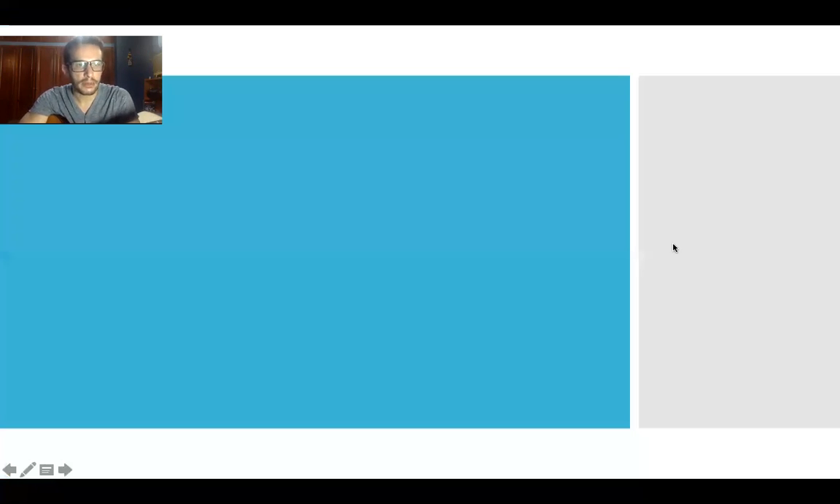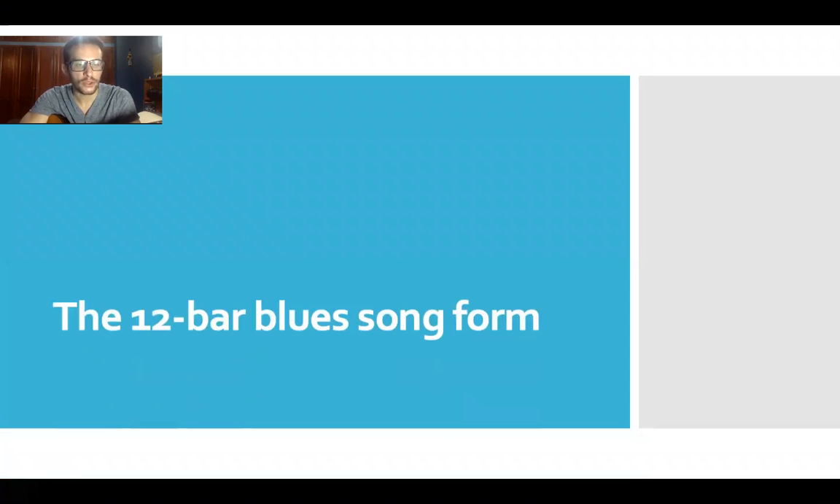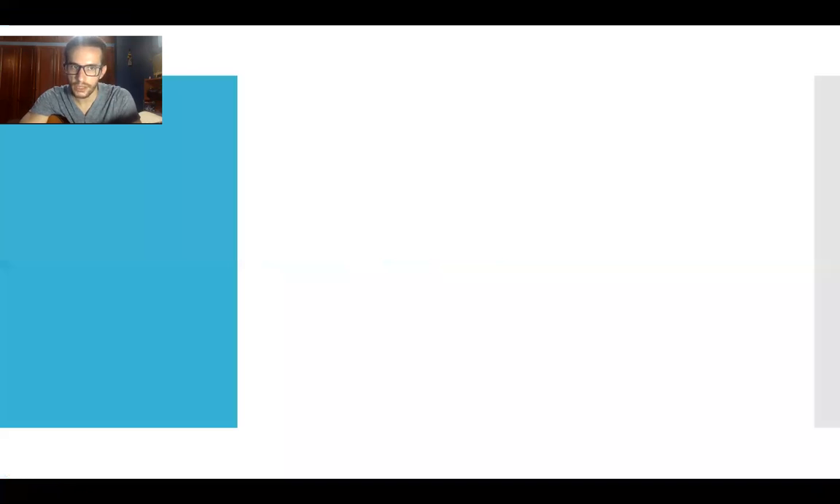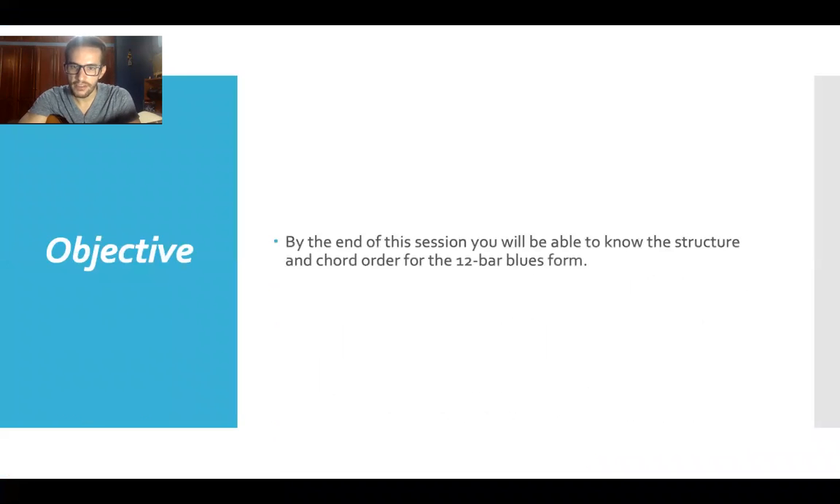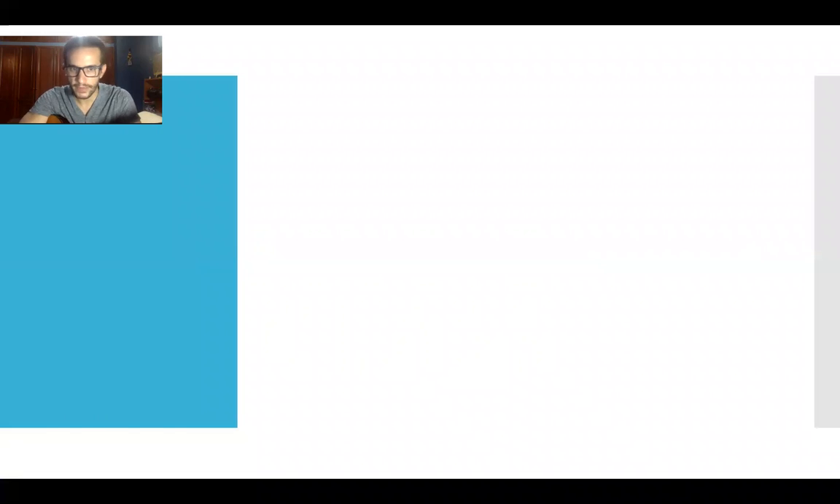Today we're going to keep learning about the blues, but more specifically we're going to be learning about the 12-bar blues song form. First, the objective. By the end of this session you will be able to know the structure and chord order for the 12-bar blues form. Okay, that might seem a little bit of a mouthful, but don't worry, by the end of the session you will be able to understand it perfectly.